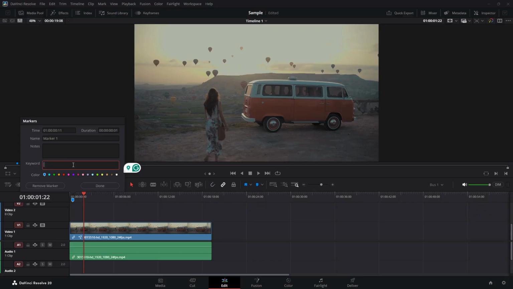You also have the option to change the color of your marker. This color coding system lets you create a visual organization scheme. For example, you might use red markers for sections that need review, green for approved sections, and blue for sound editing points. Once you've finished customizing your marker with all the information you need, simply click the Done button to save your changes and close the editing window.